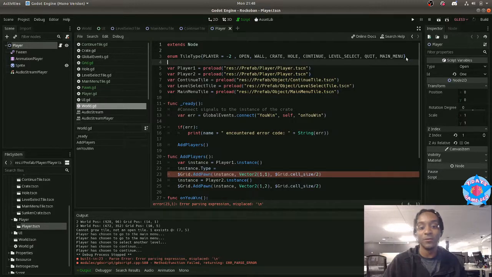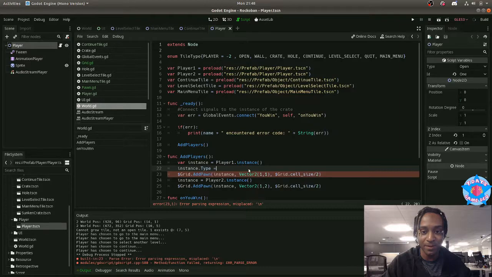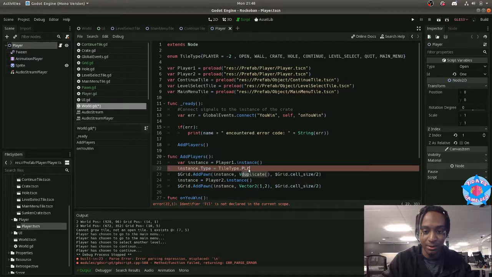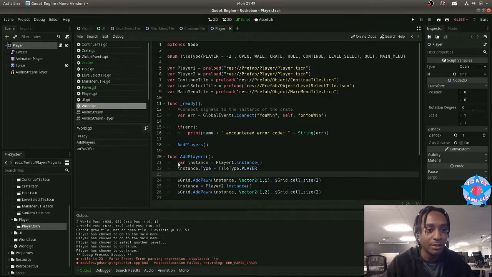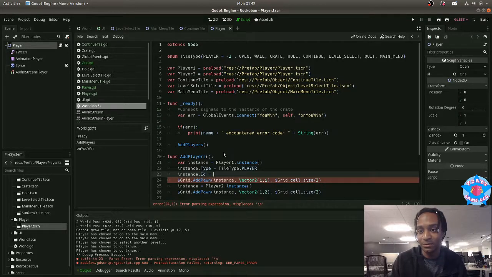I'm just making a note for myself later, just in case. Alright, back to what I was doing. Everybody has a tile type. I need to make sure that your type is tile type dot player. So you're a player, and I gave the players another variable called ID. That ID equals either player 1 or player 2.